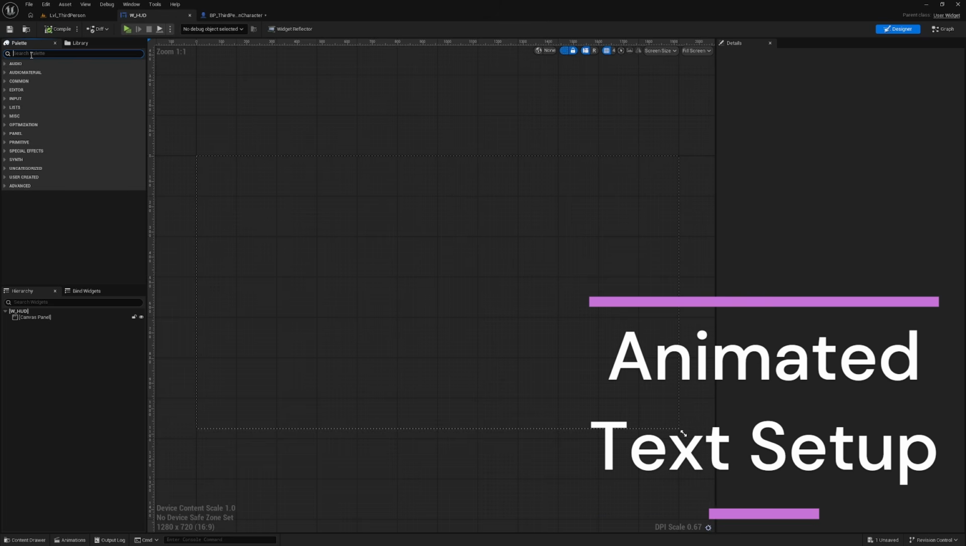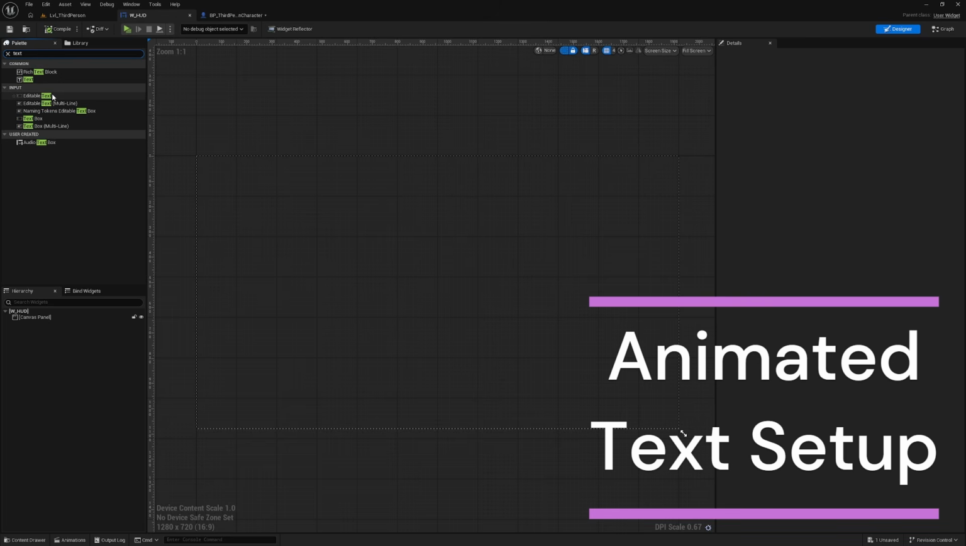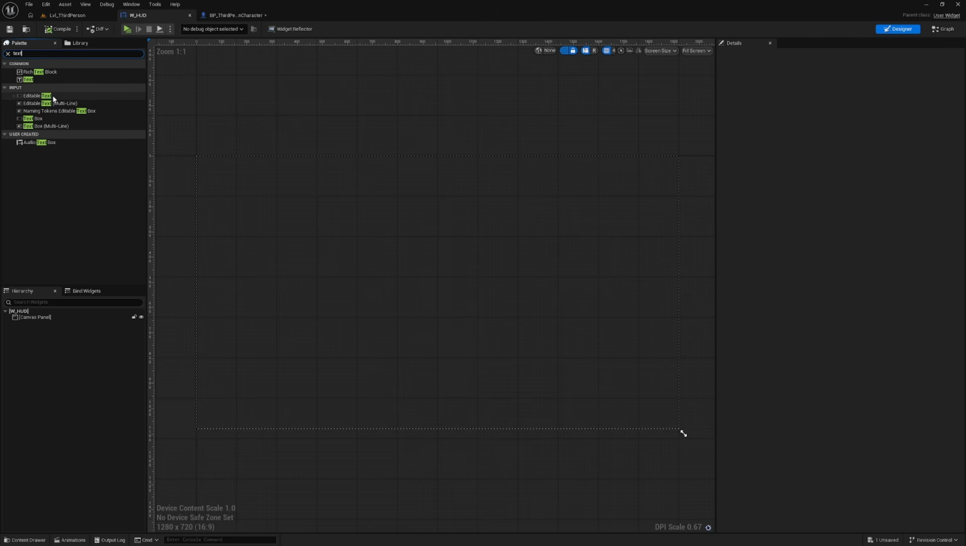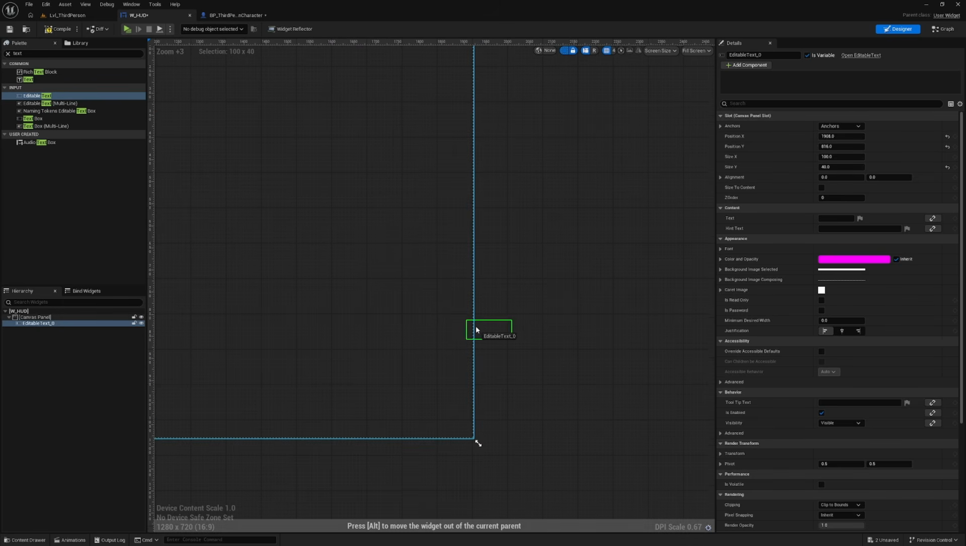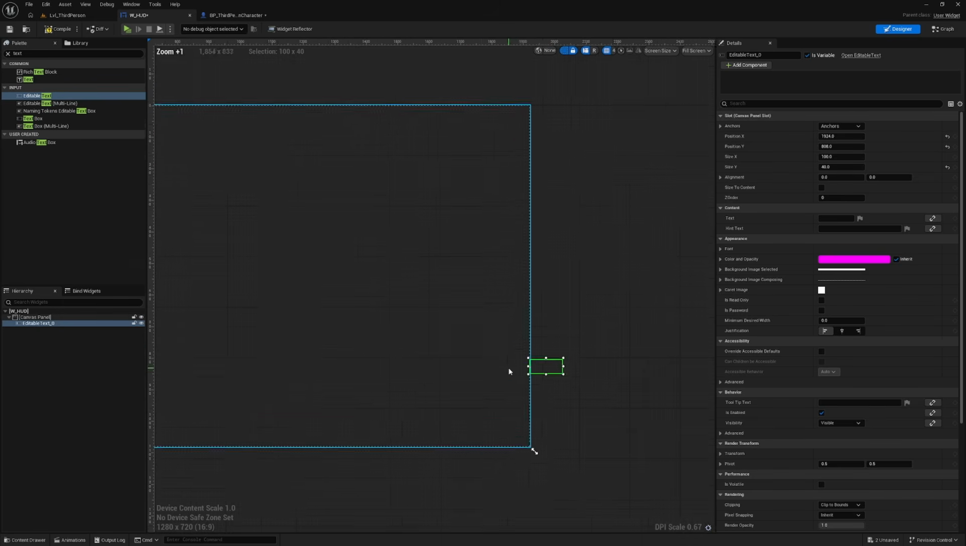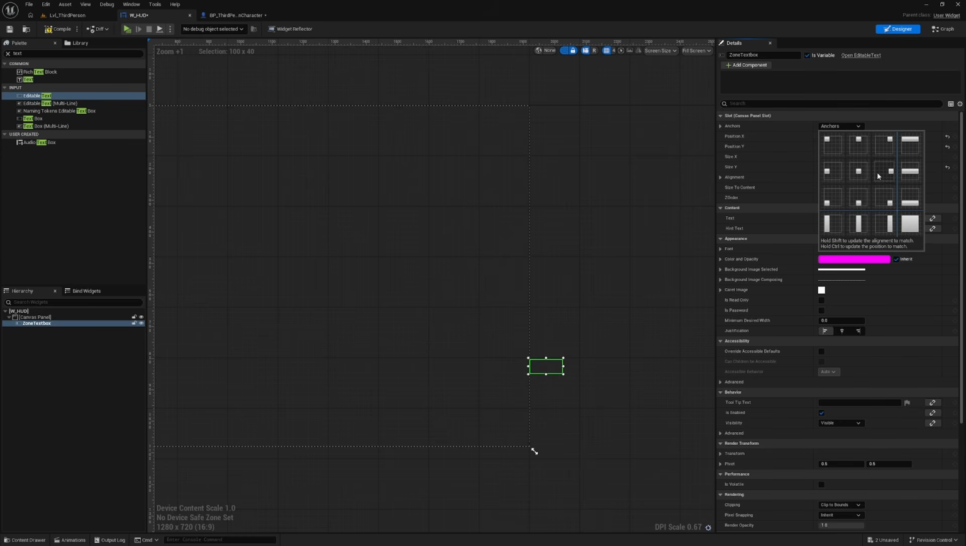To have our slide in text, we can use a text box, an editable text box, or any other text box that you may have from any other project. I'm going to choose editable text because it gives us a bit more options. We can place that onto the canvas, but then we want to place it outside of the canvas. Since this is going to tell us what zone of the map we're in, we're going to call this the zone text box. And under anchors, we want to make sure that it is centered to the center right.